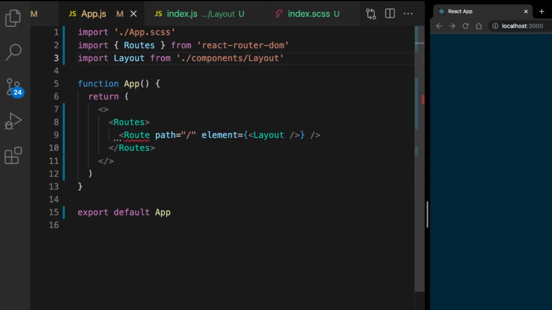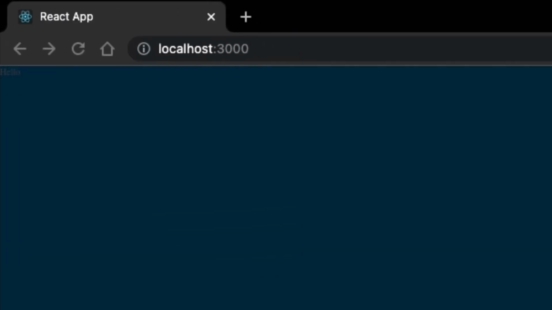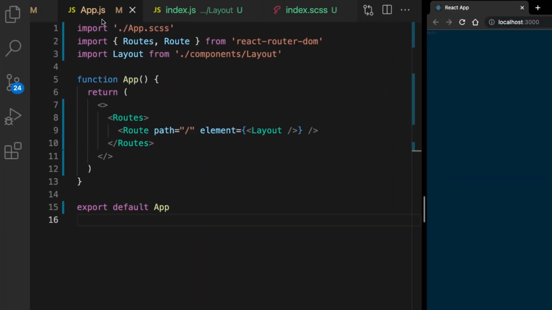And let's save it and preview it. And we haven't imported the Route, so let's do that. And now as we can see, it works correctly. So we set up our first component and our first route. We can start building our layout.